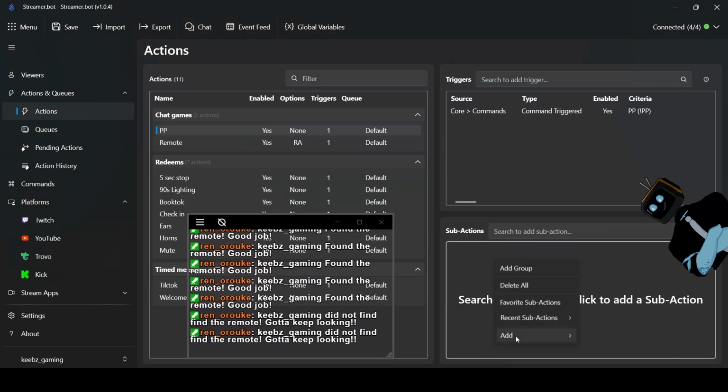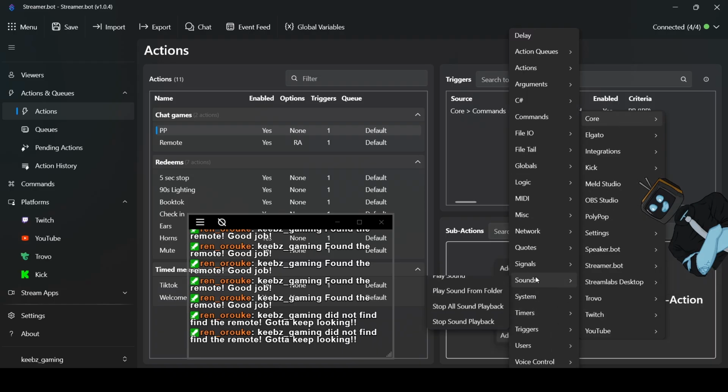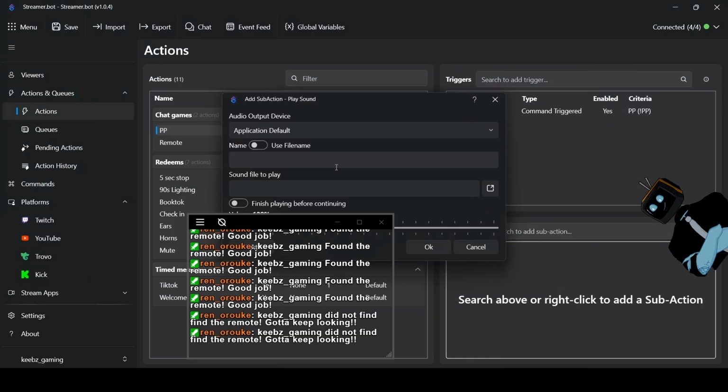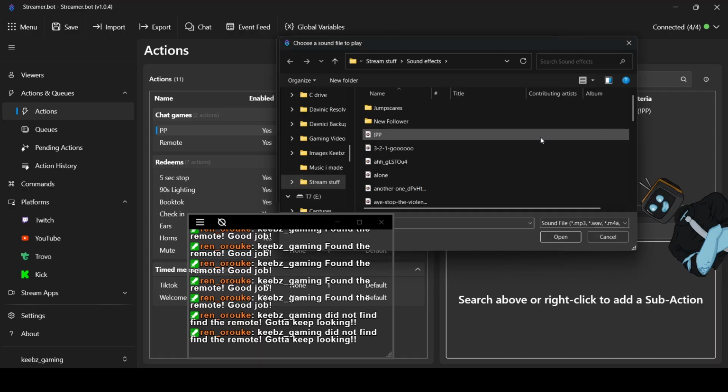So now I have to remember all this, but we're going to do a play sound. So core sounds, play sound. Move this up, and we're going to use the file name. And this one is fun.